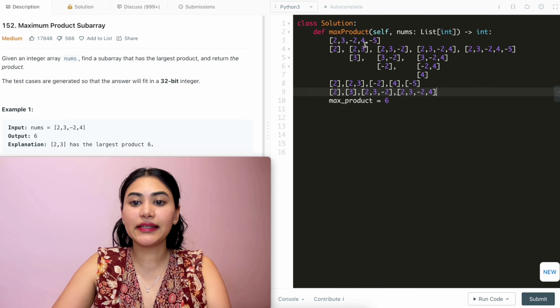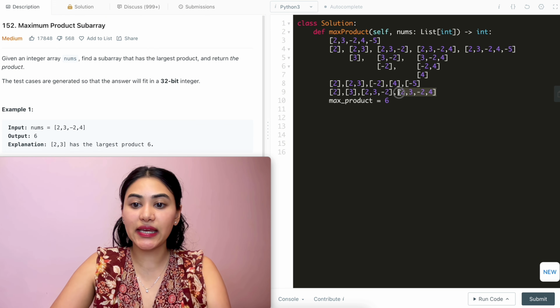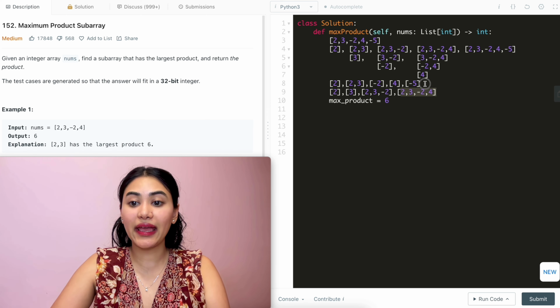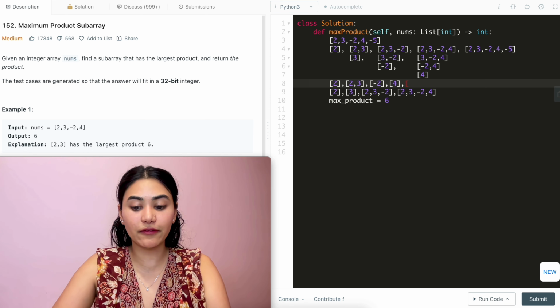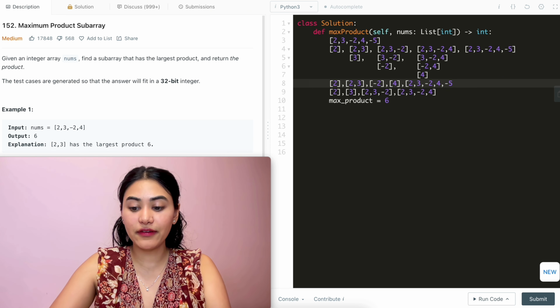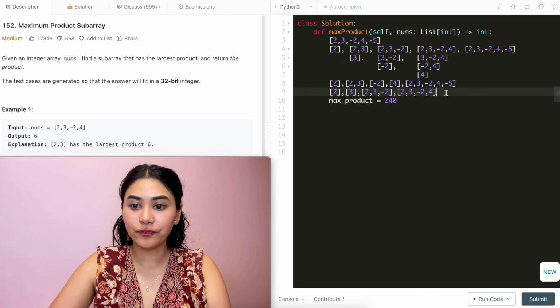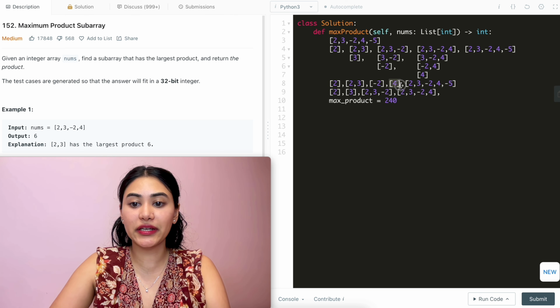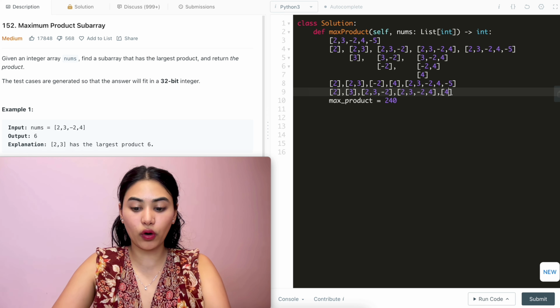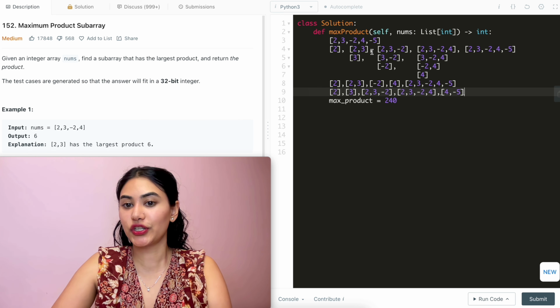Now, once I get to -5, the maximum product would be to take this previous minimum array and expand that by including a -5. So 2, 3, -2, 4, -5. This would be my max product at 240. And the minimum here, it would actually be better for me to expand 4. So it'd be 4, -5 to give me -20, as opposed to starting over just at -5.